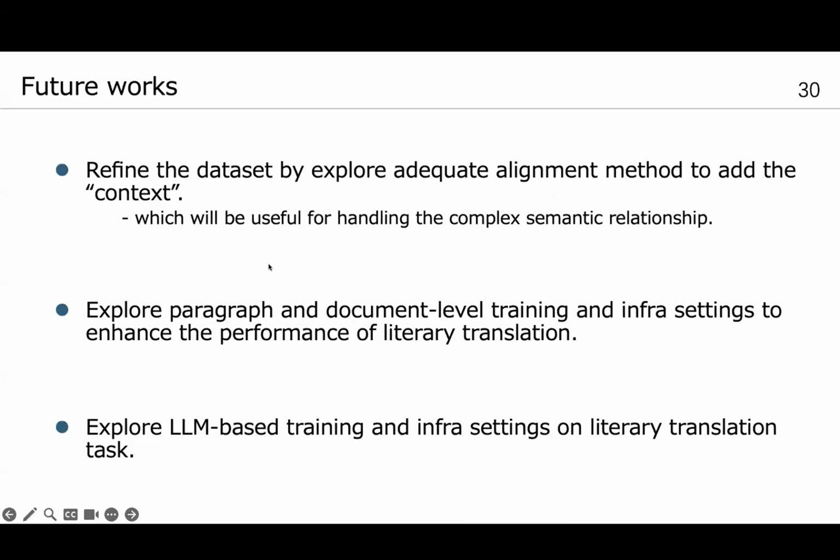And future works will focus on three aspects. The first is to refine the dataset by exploring adequate alignment methods to add context. And this context will be used for handling the complex semantic relationships which a sentence level model cannot easily handle. And second, explore the paragraph and document level training and inference settings to enhance the performance of literary translation. And third, explore LLM-based training and inference settings on literary translation tasks.